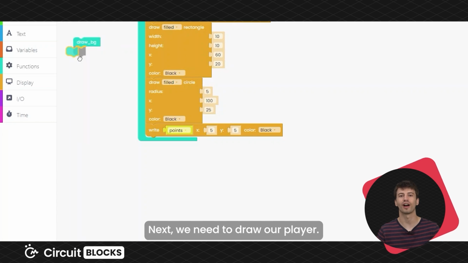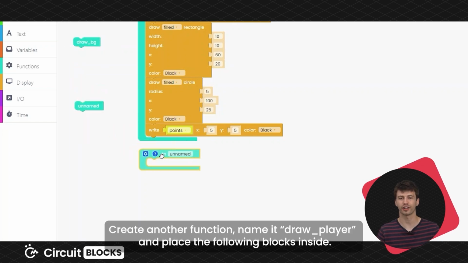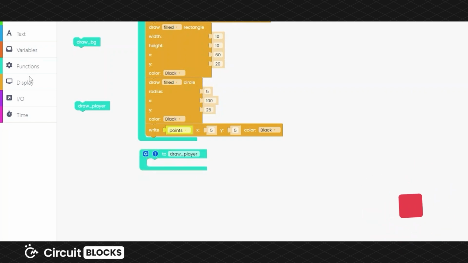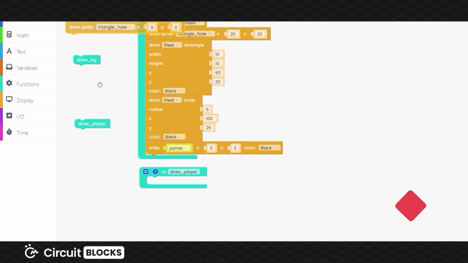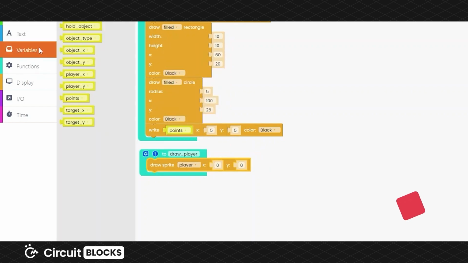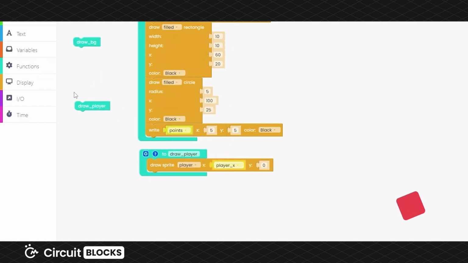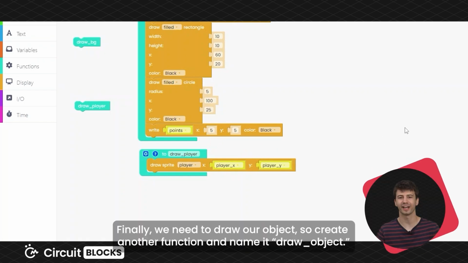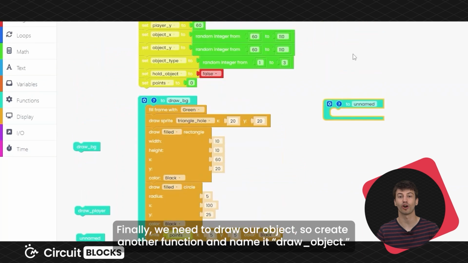Next, we need to draw our player. Create another function, name it draw player, and put the following blocks inside. Finally, we need to draw our object. So create another function and name it drawObject.